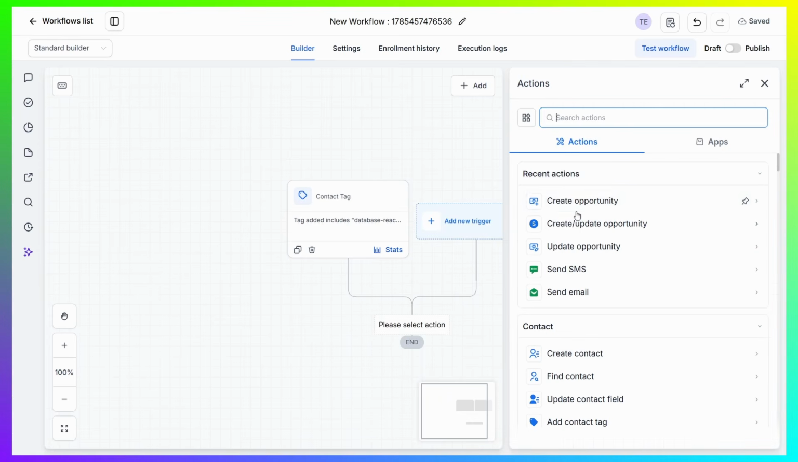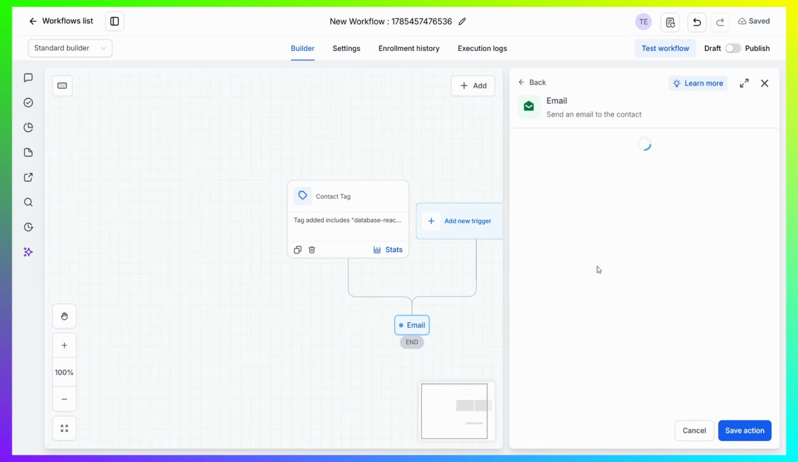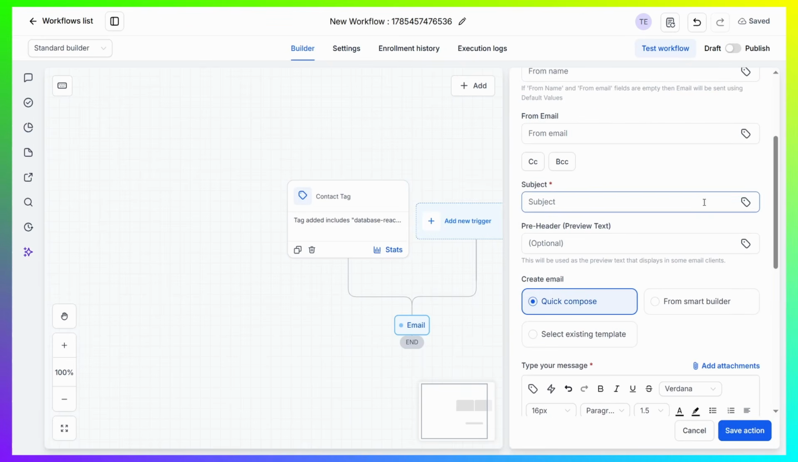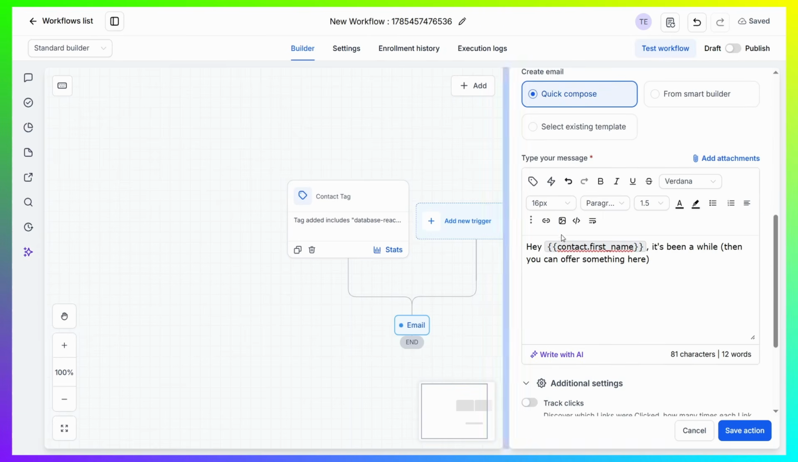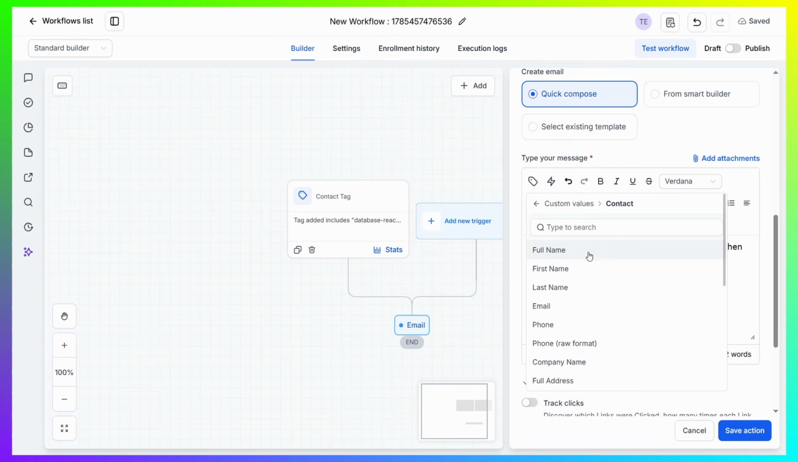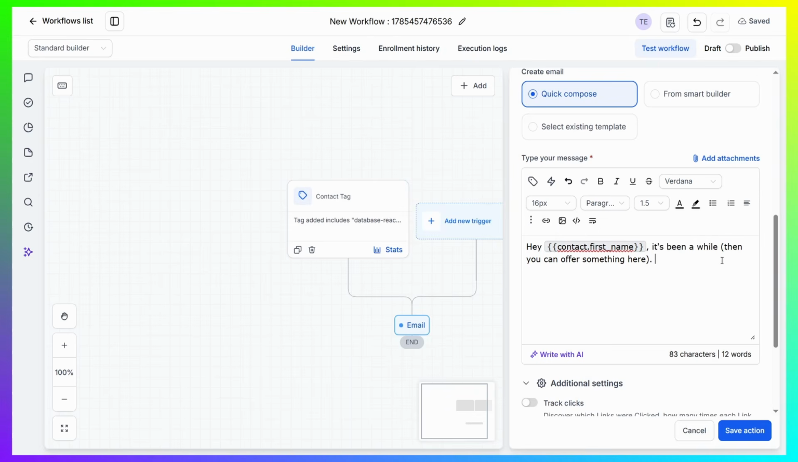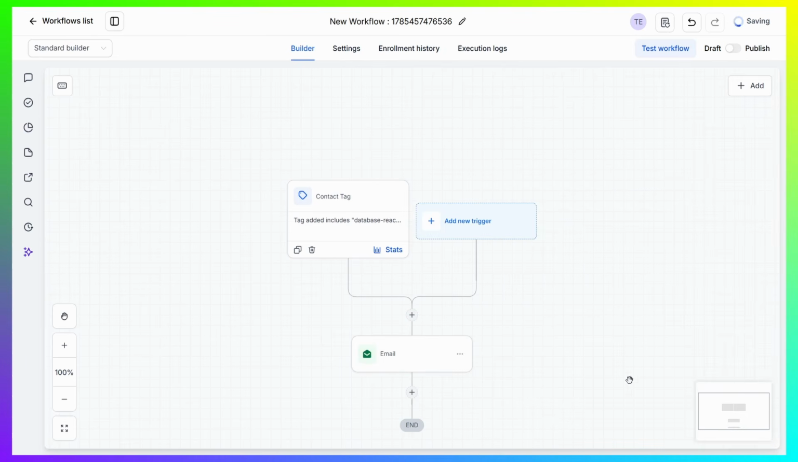Next up, you just want to go ahead and send them an email. It could be an SMS too, but I'm just going to use email this time so we can just have different variants. So obviously add a subject line. And you would want to add the message. So, hey, the contact's first name. And if you don't know how to get those, it's very simple. Again, just click on the tag icon over here, custom values, and you can just click on contact first name. This is just going to grab their first name for you automatically and set up your message. So it's been a while, and then you can just offer something here for them to basically entice them to come back. And you want to save this action.